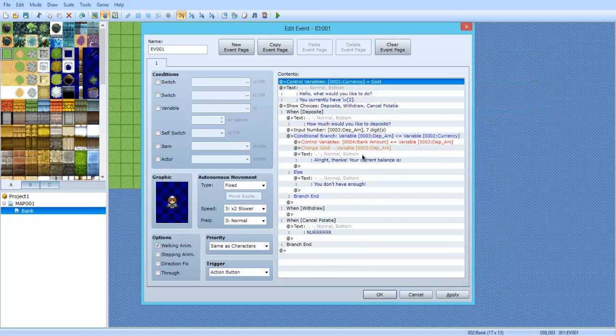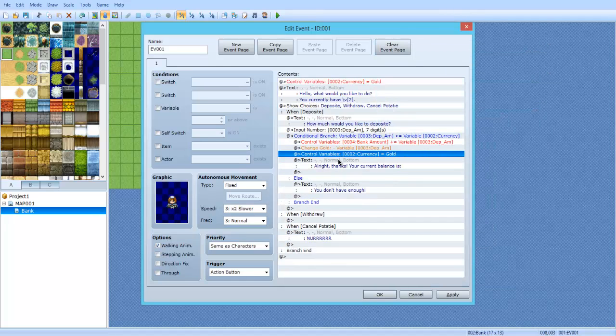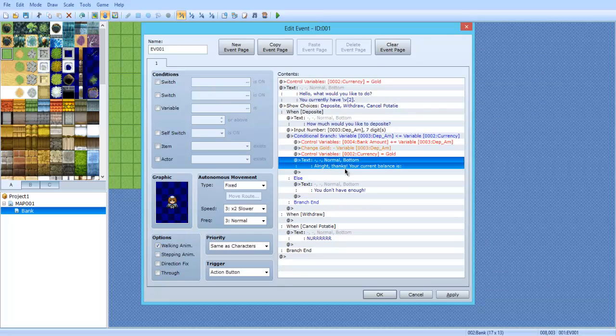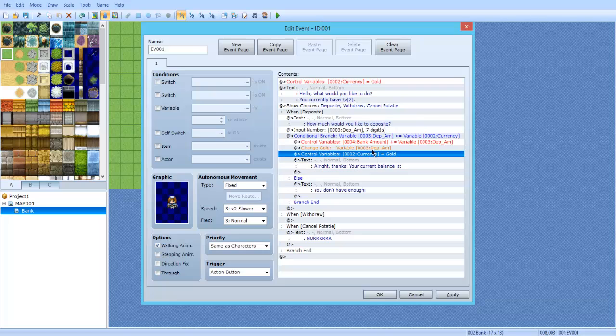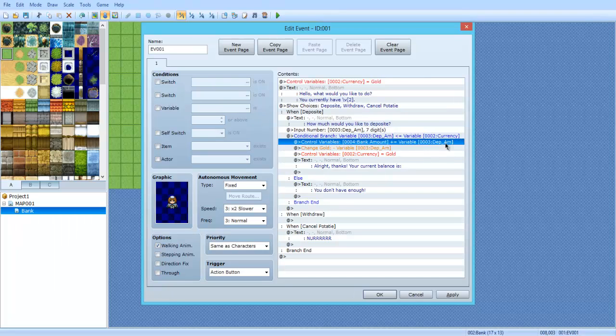Now copy this little thing up here and paste it right below these by clicking on this one and then pasting if you have it already. So now what we're doing here, I'll try to explain. We are adding to the variable bank amount, so we're adding to the bank account the amount of money we set.